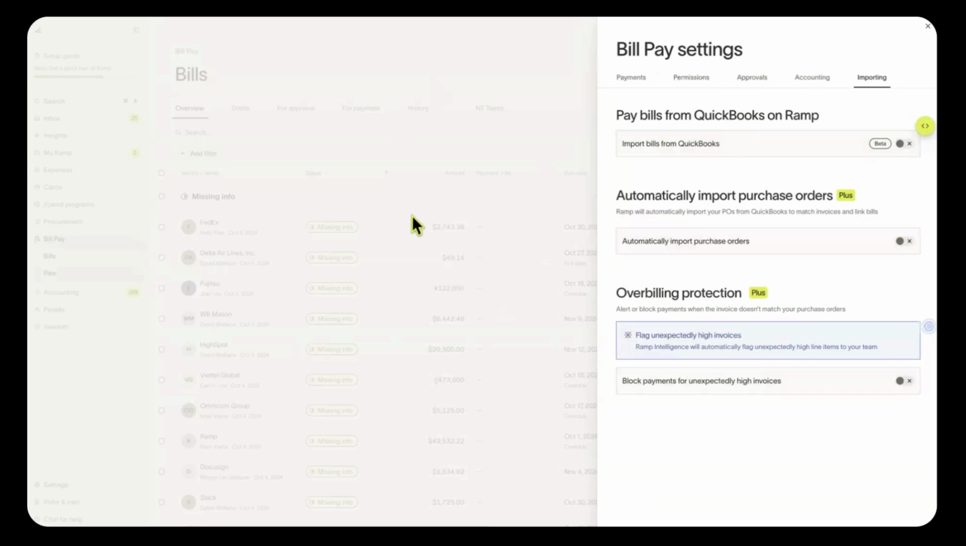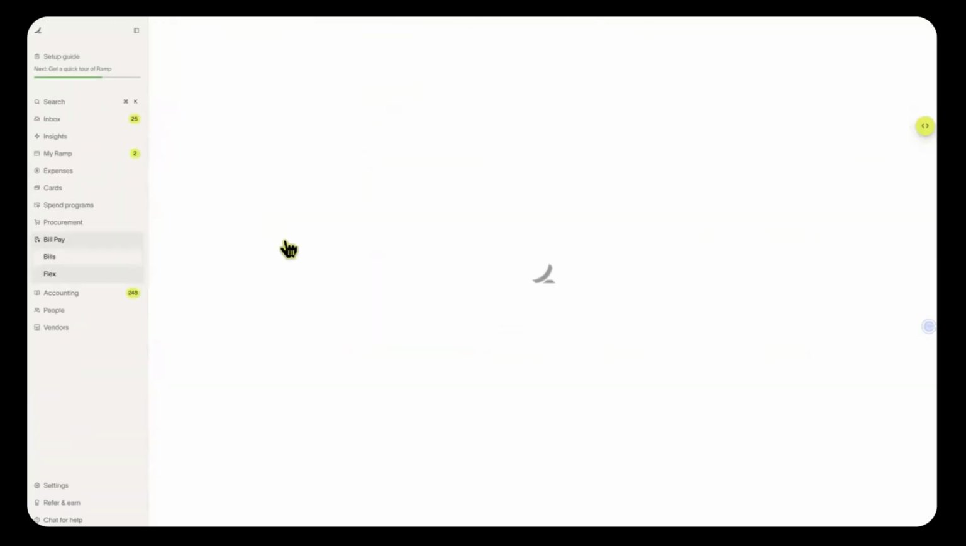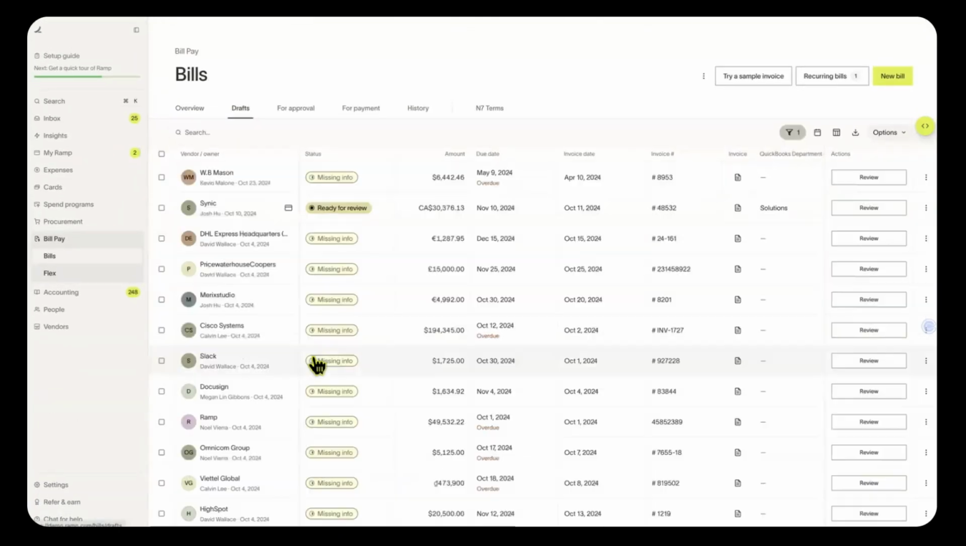Awesome. So now that we have that initial configuration squared away, the next thing to go over here is the bill pay tab in itself. There are the stages of a bill payment that begin with drafts. Now, drafts are all unscheduled and unapproved bills will live here until you take action to submit them.